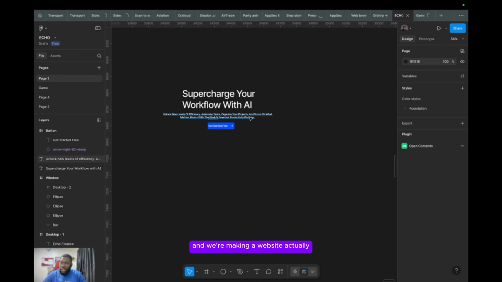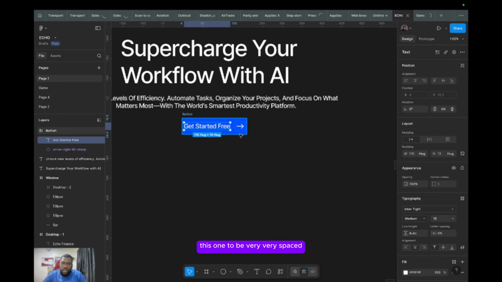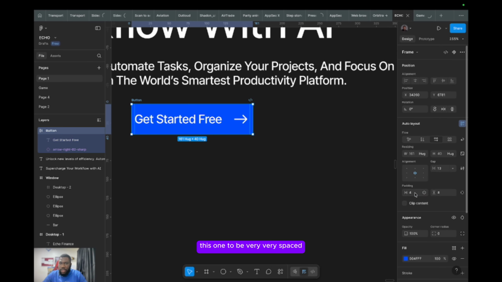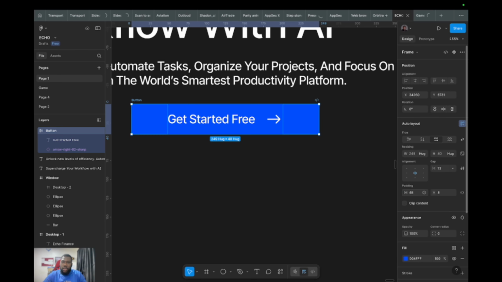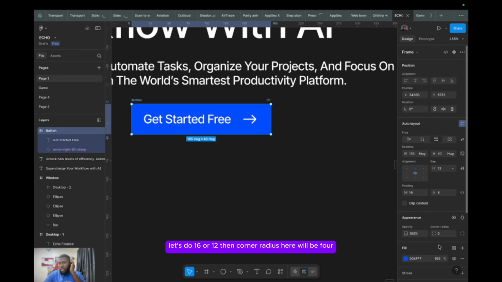And we're making a website actually, and we've started with all of these. So what next? I need all of these to be very spaced. The spacing beside these two is too small, so I increase it to 8. No, not 48. Let's do 16 or 12. Then the corner radius here will be 4.